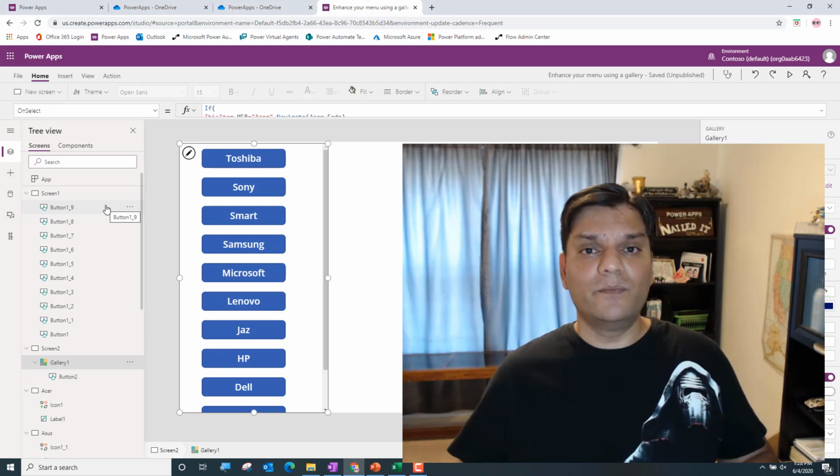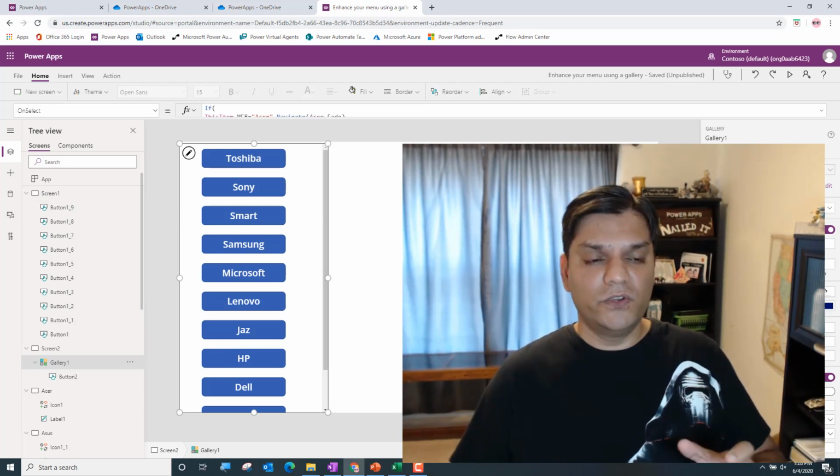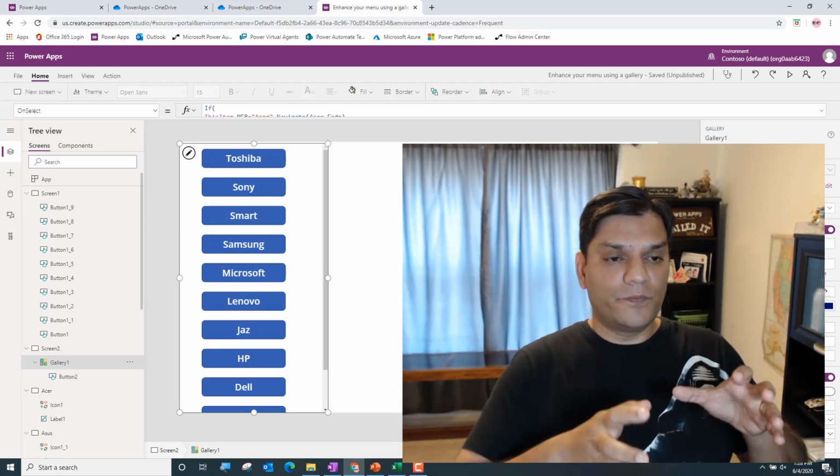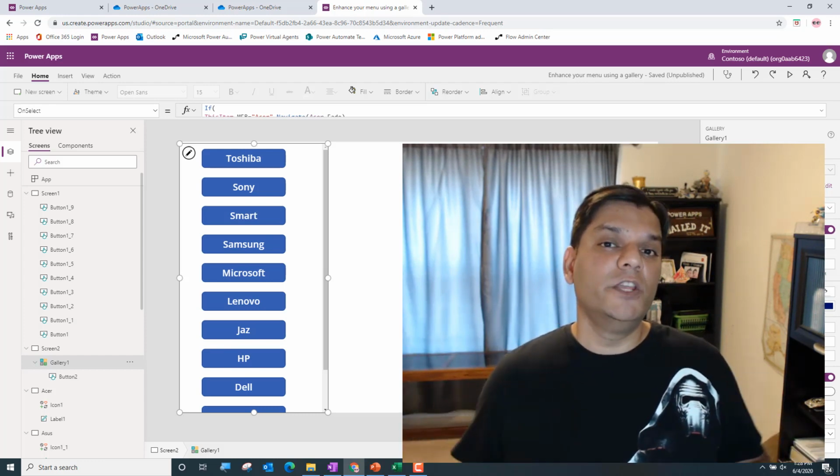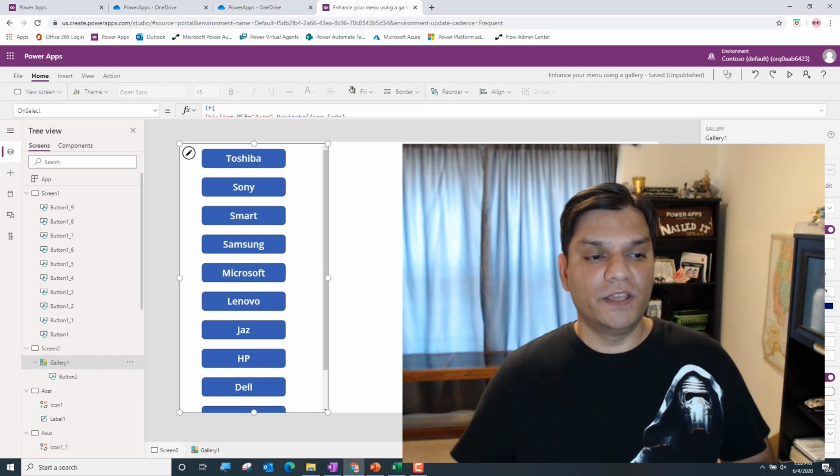So this is a very important lesson that I wanted to show you all, because now you not only can you use the buttons in the gallery, but that enhances your menu experience when you put that in the gallery over here.